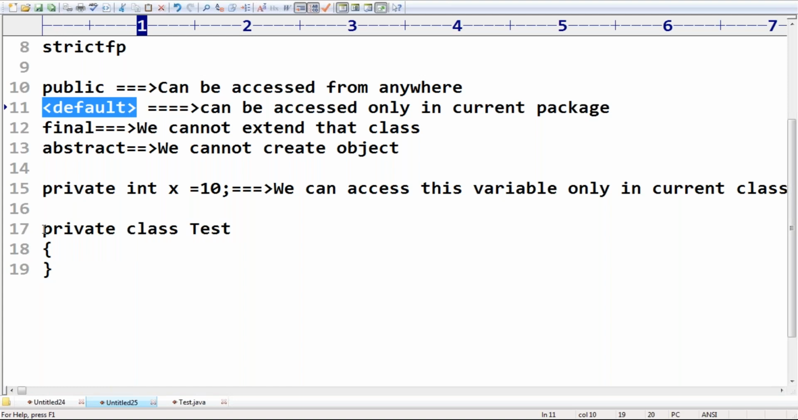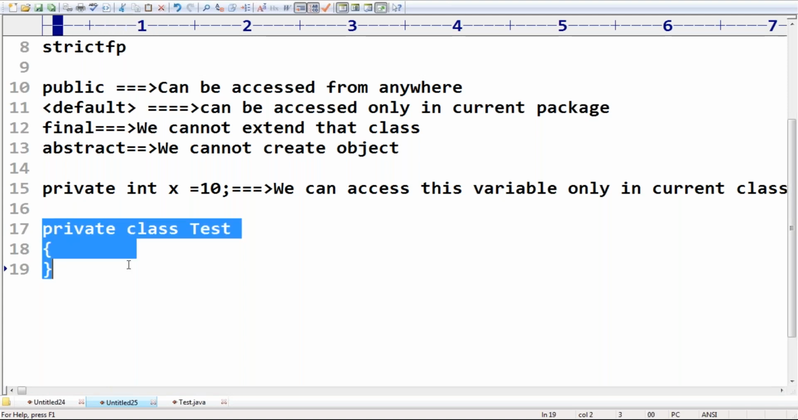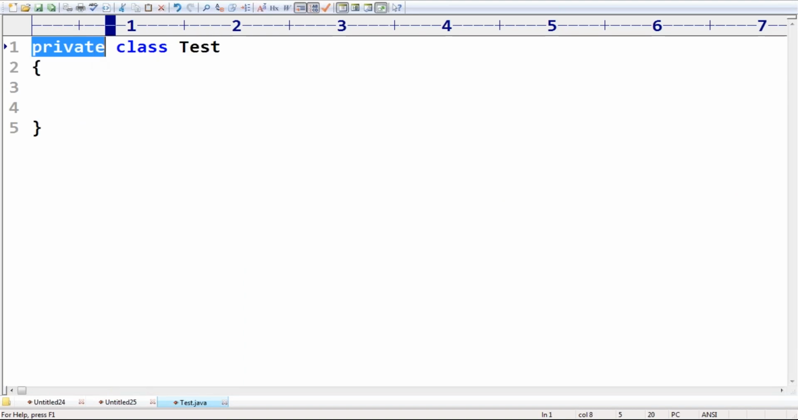So if we use private for the top level class, we can't define any meaning for that. Remember this one. We can't define any meaning. It is a meaningless combination. That's why the private modifier is not allowed for top level classes. Remember this, because we can't associate any meaning with that.